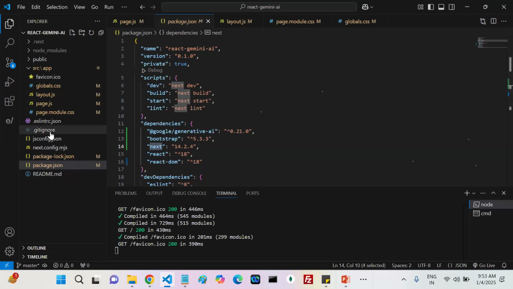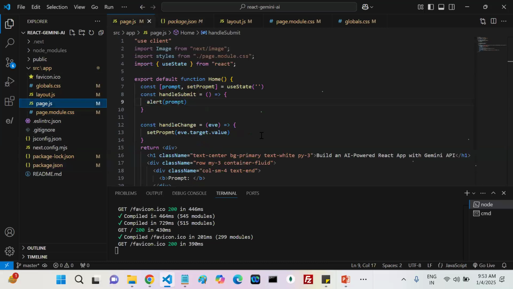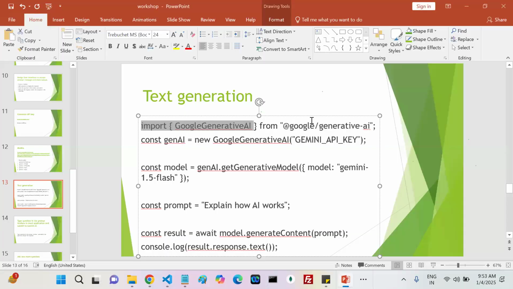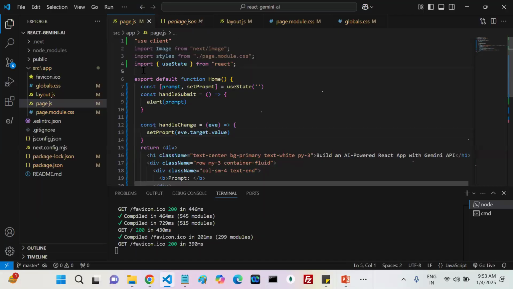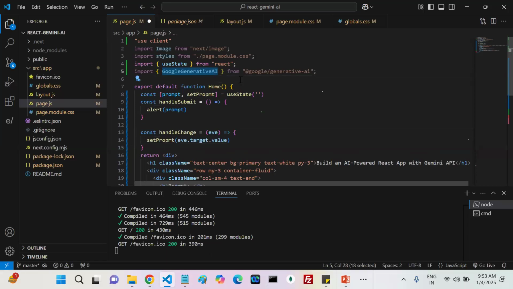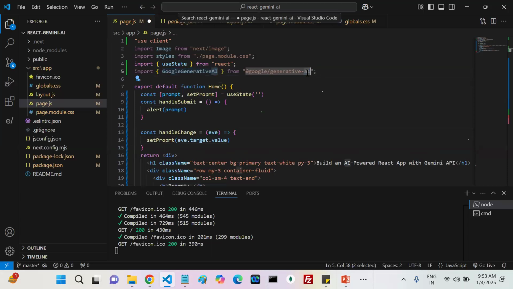Let's go to your page.js. The next step is to import that particular library. You can copy it with Control C, come here, and import that library. From that library I want GoogleGenerativeAI, this member. A library is nothing but a simple JavaScript file which contains variables, methods, classes and everything.